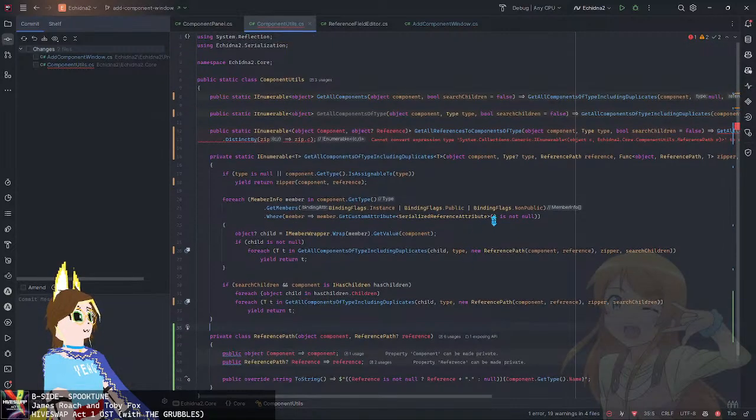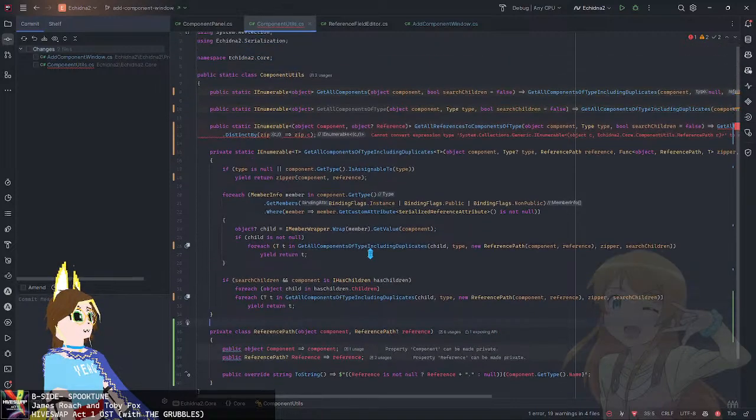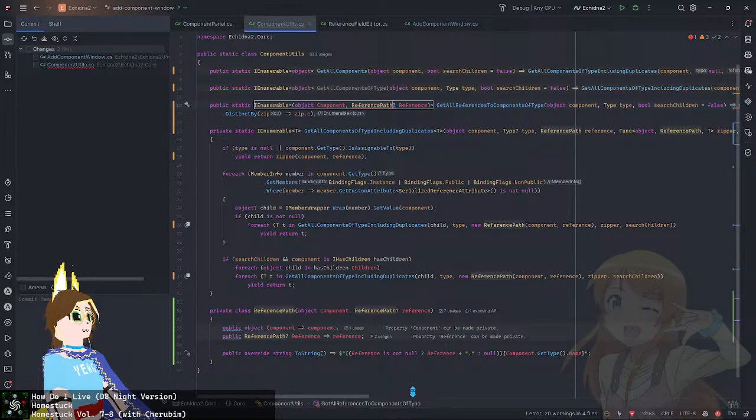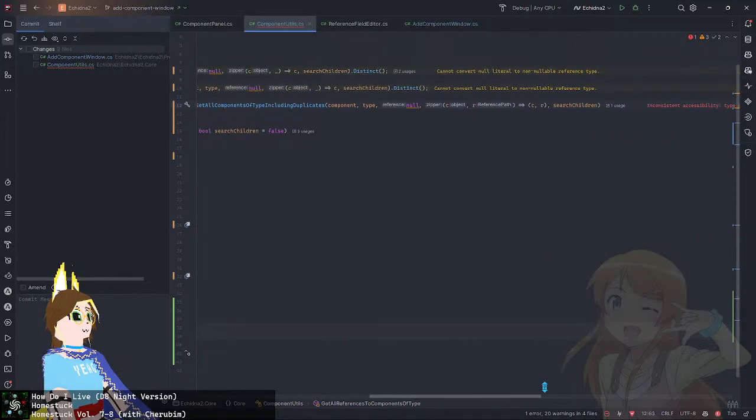There we go. If I now return this reference path, not sure where you're complaining. Oh, because the zipper is wrong. The zipper's not wrong. Convert null literal to non-nullable reference type. What do you mean?